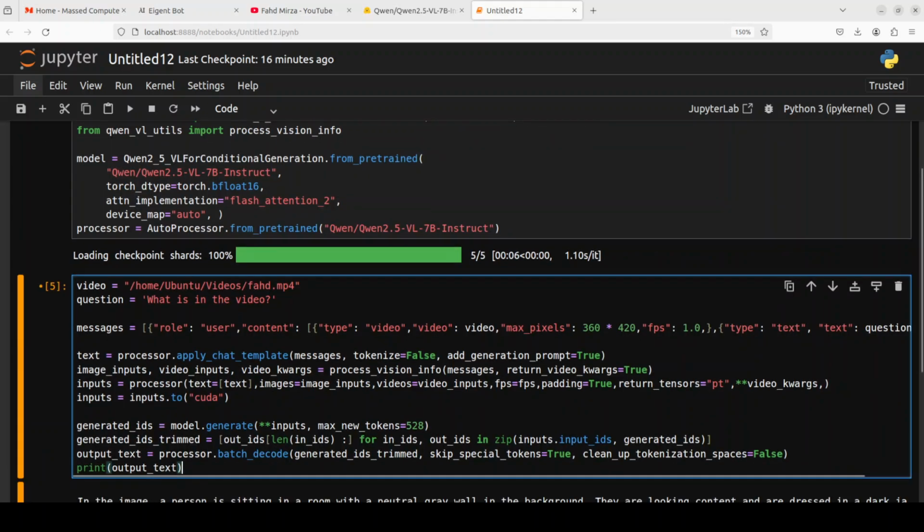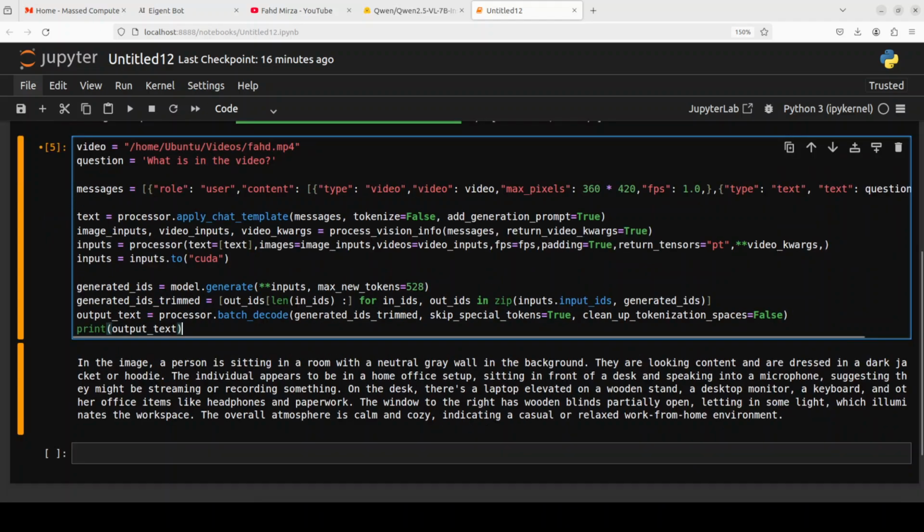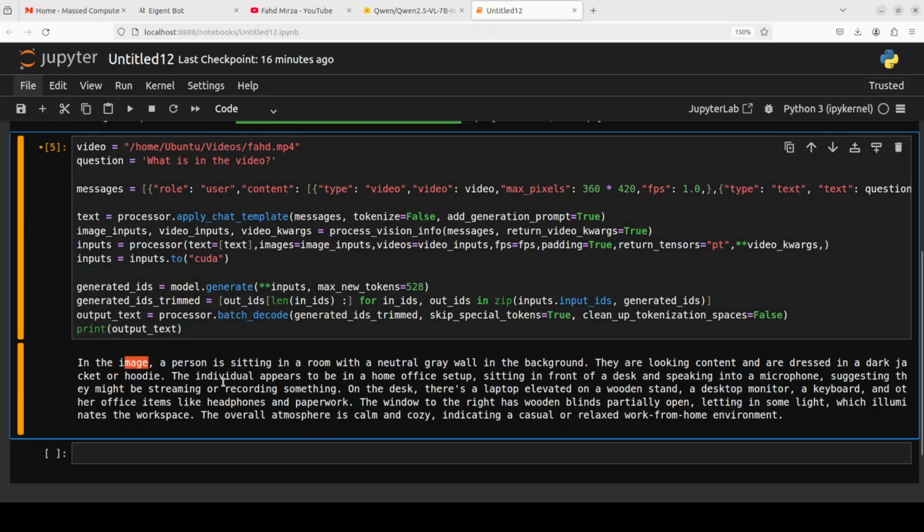And there you go, the model has given its response. The model is saying, in the image, a person is, okay, so it's a video, not an image. I'm not sure why it's saying image. A person is sitting in a room with a neutral gray wall in the background. They are looking content and are dressed in a dark jacket or hoodie. The individual appears to be in a home office setup, sitting in front of a desk and speaking into a microphone. That's good. Suggesting they might be streaming or recording something.